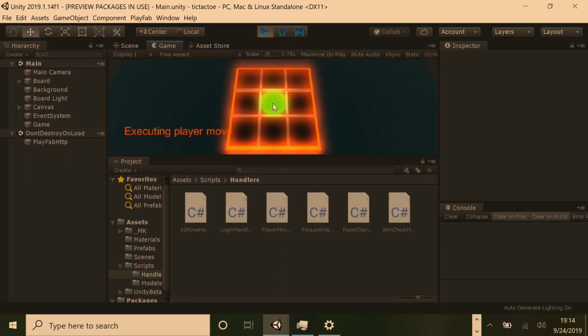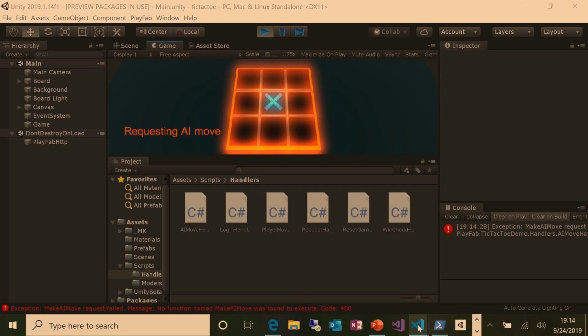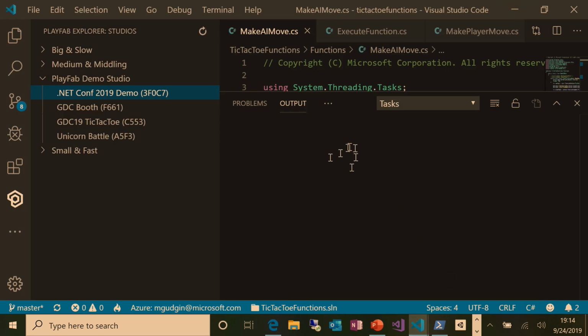So I'm going to click my player move, and it's going to request the AI move, and then I get an exception. Okay, and the reason for that is I haven't yet hooked up the Azure function for the actual computer move. So I have the Azure function for recording where the player decided to place their token, but not for the computer part.